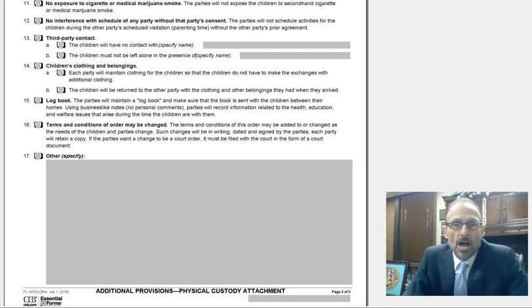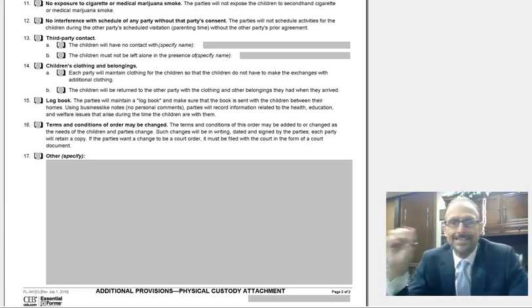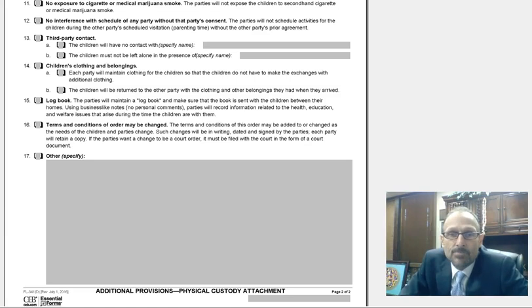Terms and conditions of order may be changed. So this is a good one. 16 says the terms and conditions of this order may be added or changed as the needs of the children or parties change. Such changes will be in writing, dated and signed by the parties. Each party will retain a copy. If the parties want to change to be a court order, it must be filed with the court in the form of a court document.